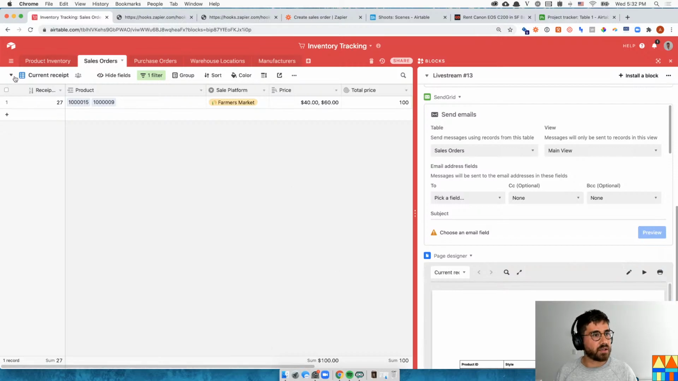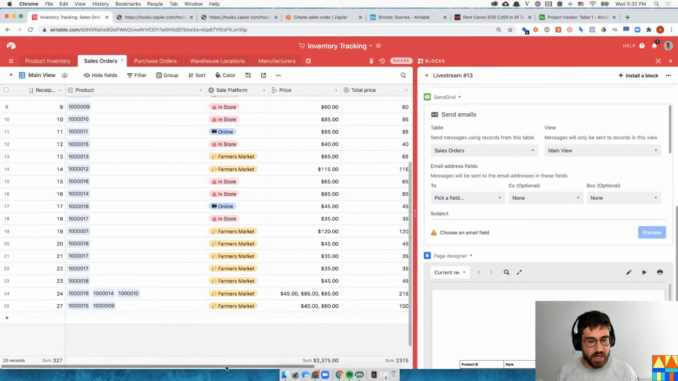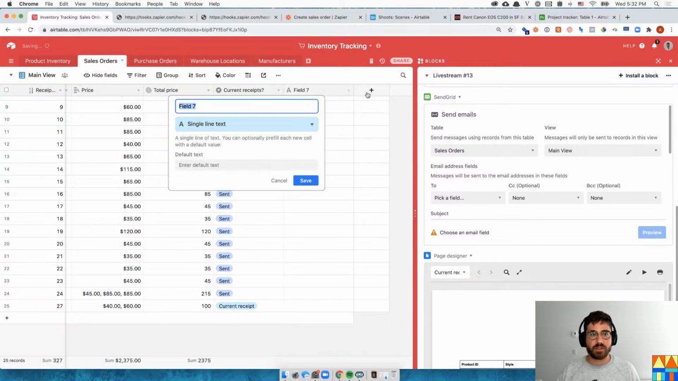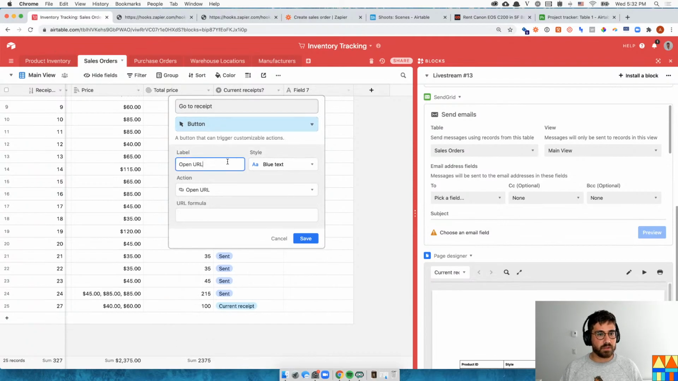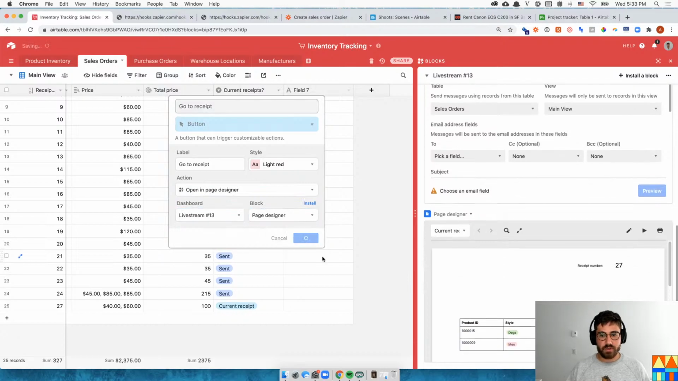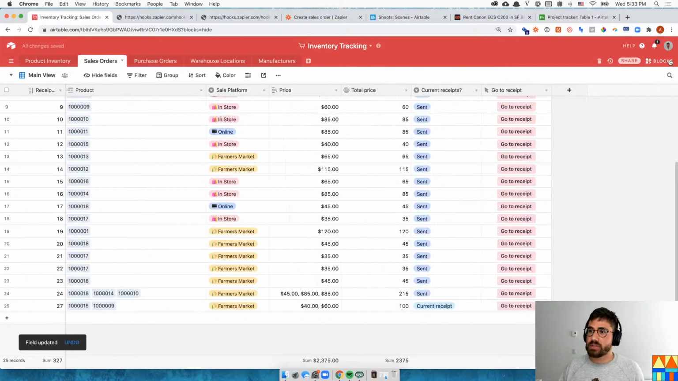So let me come back here, main view. Now that we've set up our Page Designer, we can add a button that says go to receipt. So button, it's going to be go to receipt. Let's make this a nice little pink Page Designer. We're going to like that. Page Designer, save.